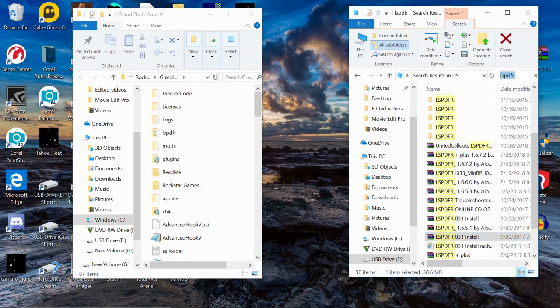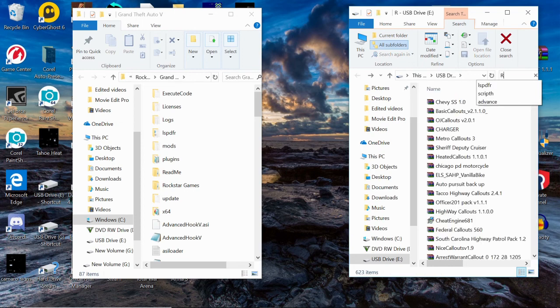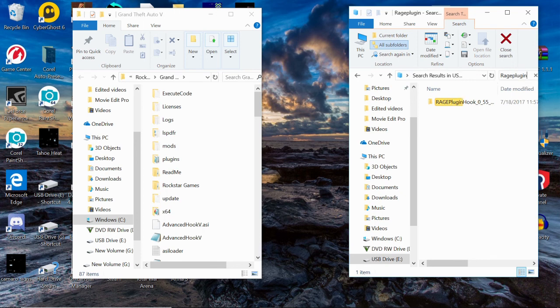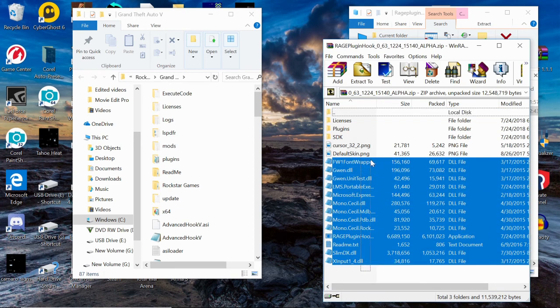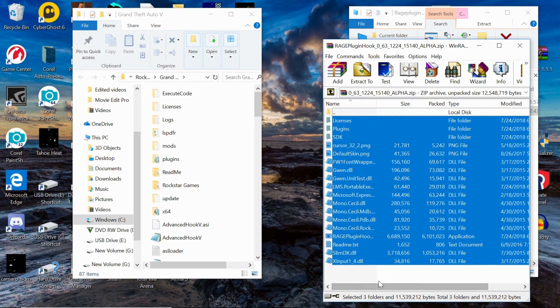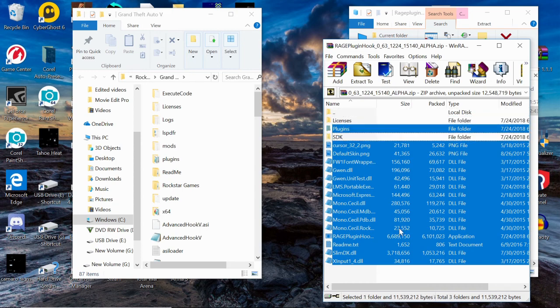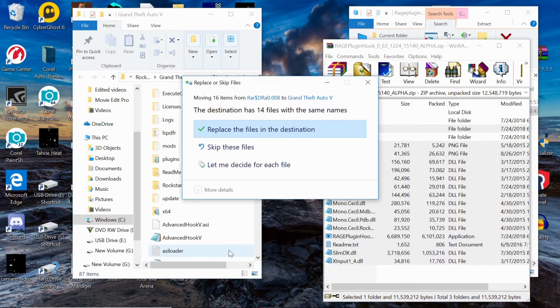Now, what you want to do is go to Rage Plugin Hook. And you want to do the latest one if you have more than one downloaded. So my latest one is October 28th, 2018. I will open that. Now, you want to highlight everything to begin with. Once you have everything highlighted, I hold down my control key and unclick license and unclick SDK. I let go of my control key. I click in the middle and drag everything over here, down here in the right part, not up here in a folder, but down here in the white part. And just let it go.